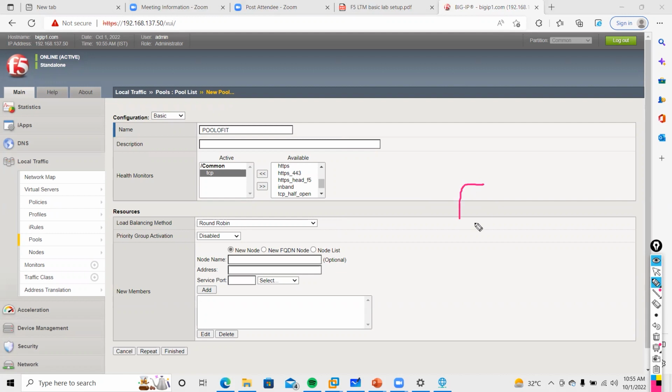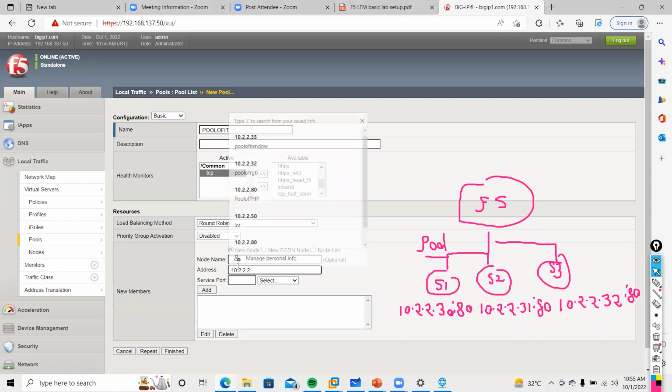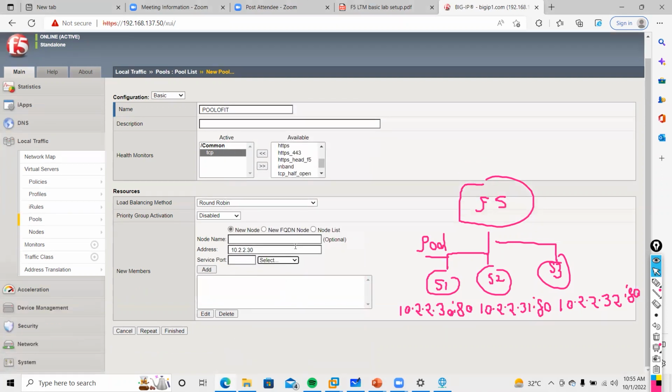So in my setup, guys, F5 is connected to 3 servers, right? Server 1, server 2, server 3. These are my IP addresses: 10.2.2.30, 10.2.2.31, 10.2.2.32. And all 3 servers are part of your pool. The service I will be creating is port number 80, because I want to do HTTP load balancing. So here I need to assign the IP address. My first server is 10.2.2.30, with the port number here.